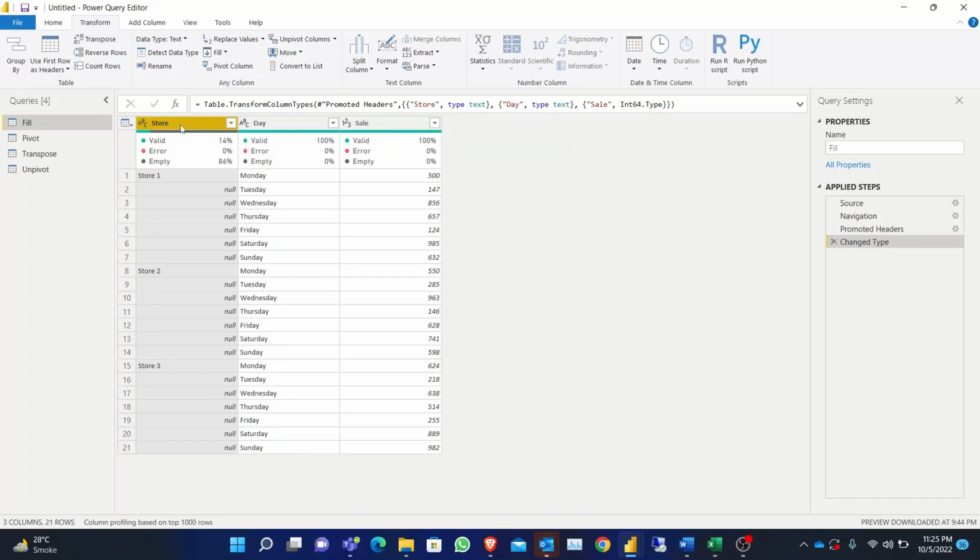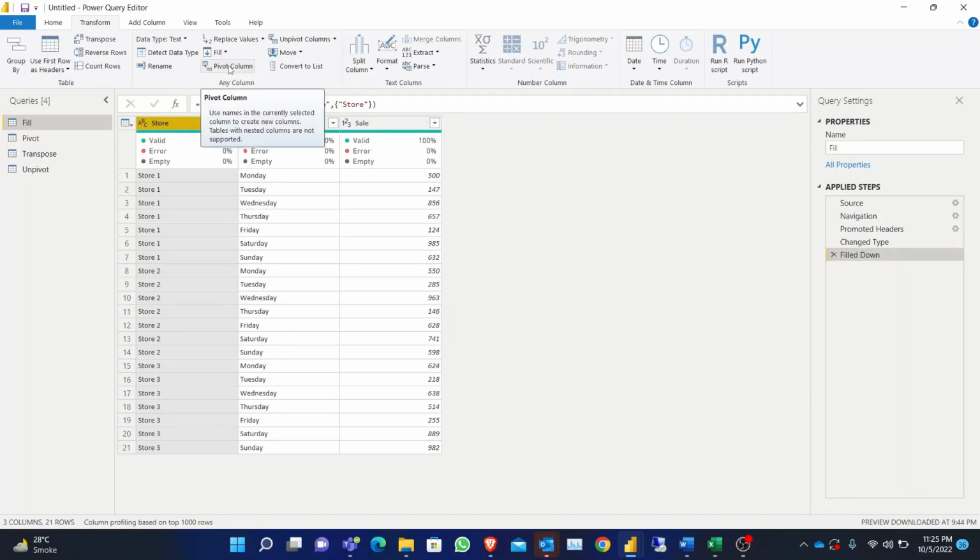For this purpose, the functionality is similarly available in Excel. We just need to click on the column. I'll click on Fill and I'll click on Down. Here it filled the store, and you see for the first 7 rows it filled store 1, for the next 7 rows it filled store 2, and for the next 7 rows it filled store 3.